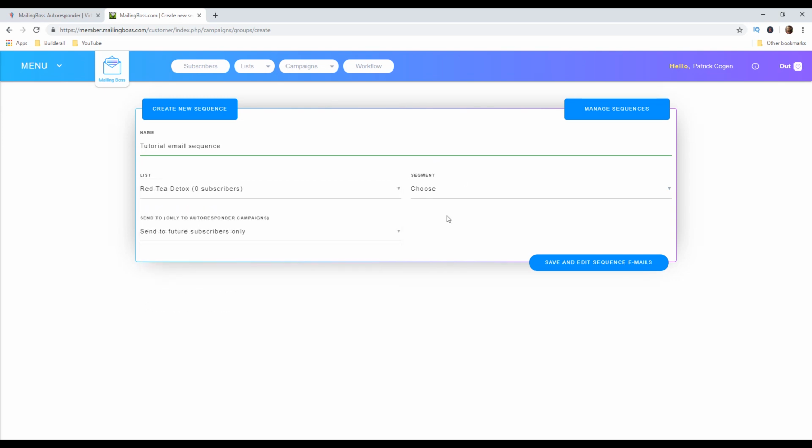You don't have to worry about this segment for now. And then we have to choose from this bar: send to future subscribers only, or send to current and future subscribers. What this means is, when you choose the second one, if you have, for example, 15 leads and you didn't send them any follow-up emails yet, and you create your new email sequence, you are able to send them those emails too. So we're going to choose this one. Then save and edit sequence emails.